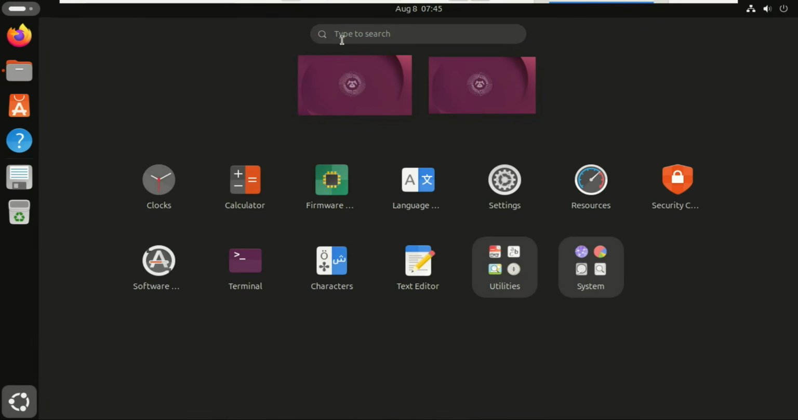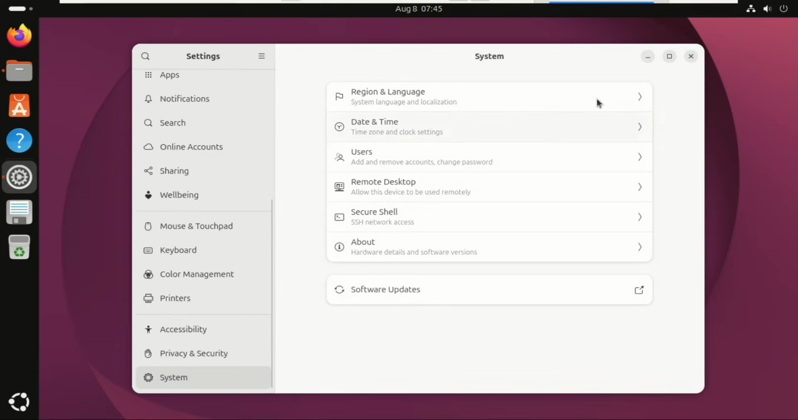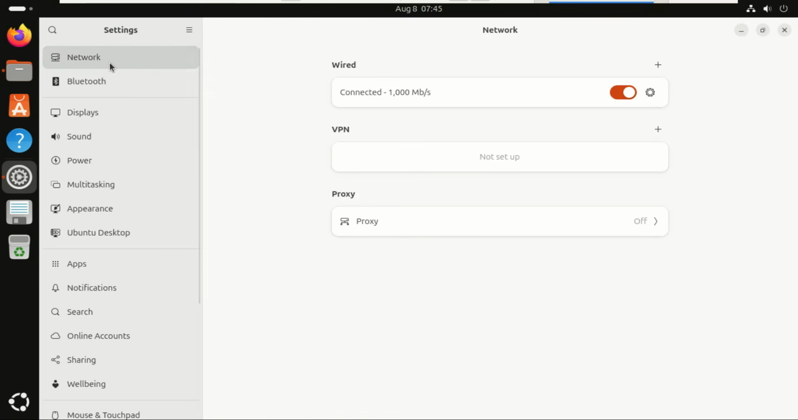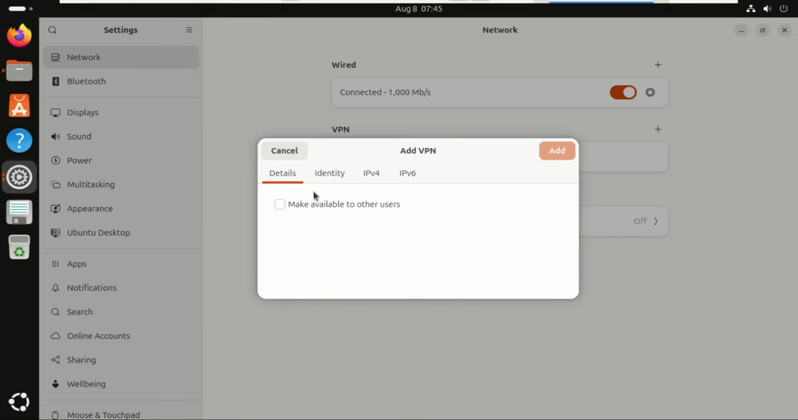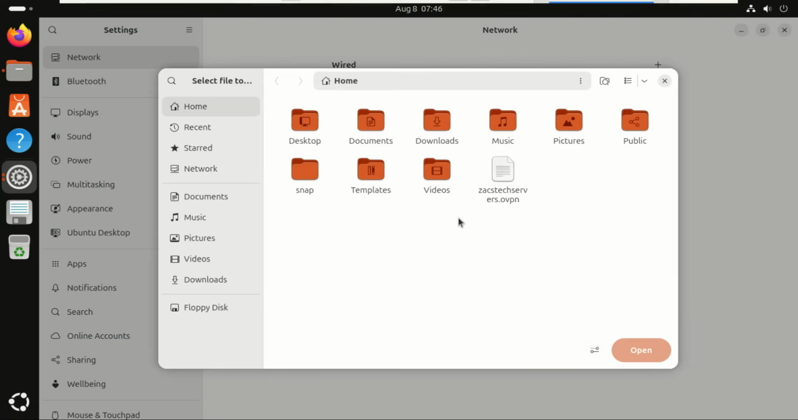In addition to connecting from the command line, Ubuntu also provides built-in support for OpenVPN through the network settings. If you prefer using a graphical interface, this is a quick and convenient way to connect to your VPN server. Click the plus button to add a new VPN connection. Ubuntu supports several VPN technologies, including OpenVPN, WireGuard, and PPTP. Since we're connecting to an OpenVPN server, choose Import from File.